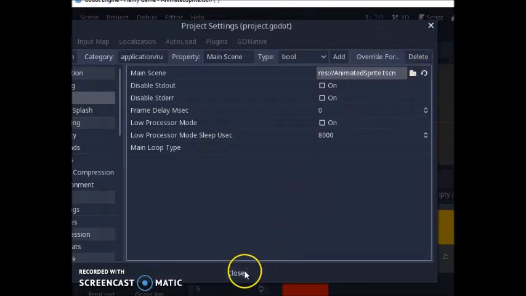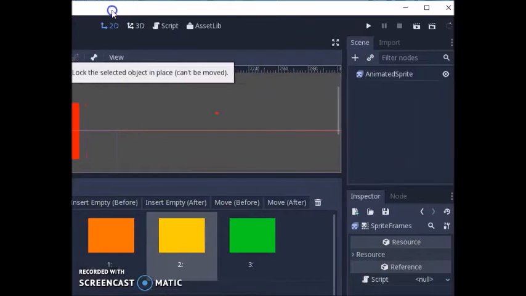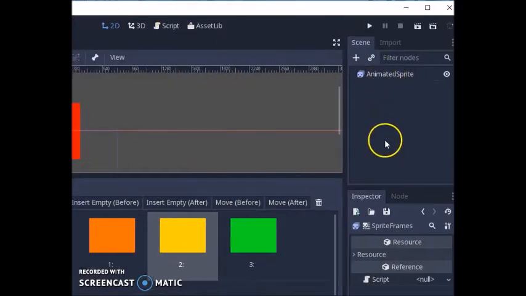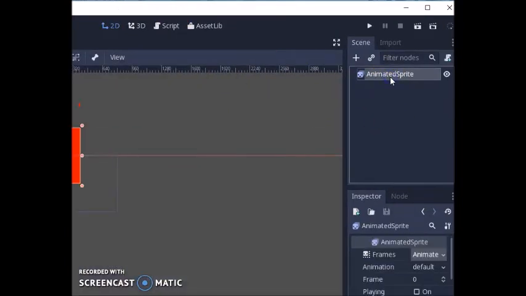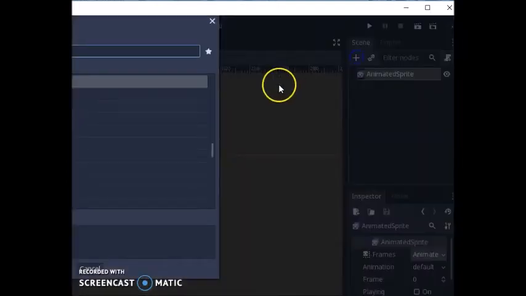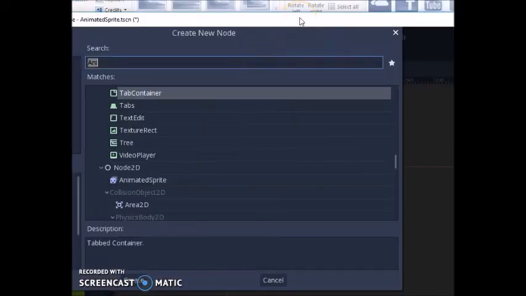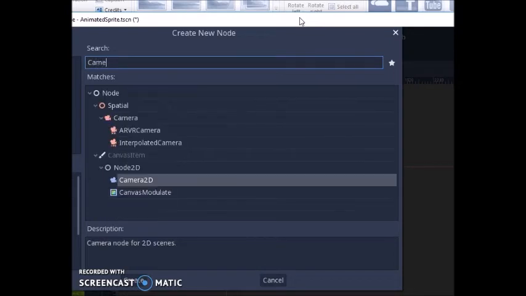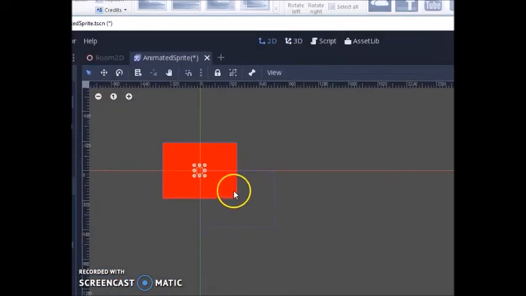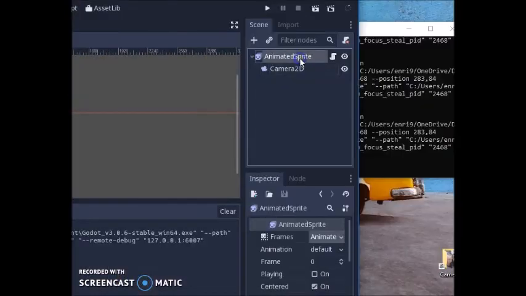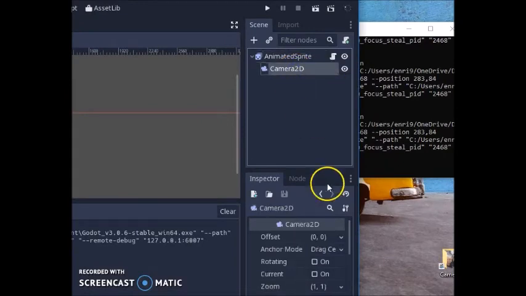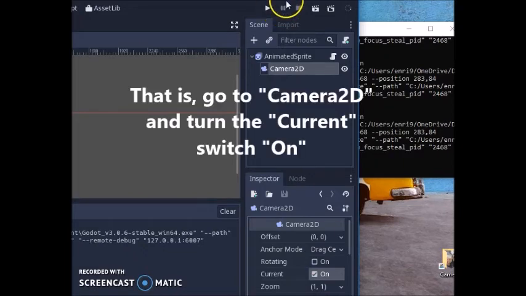Okay, so after that, we're just going to close this. It's over to the right. I'm going to just add a camera to our scene. So I'm going to click on animated sprite, click on this plus, and search for the 2D camera. Camera 2D. Once you see Camera 2D in this panel, click create. The camera's already fixated on our object. And then we're going to click on our camera so that our camera focuses on our animated sprite.